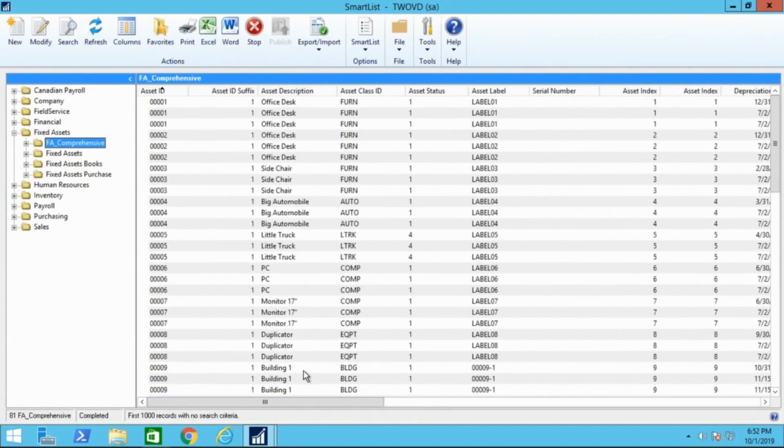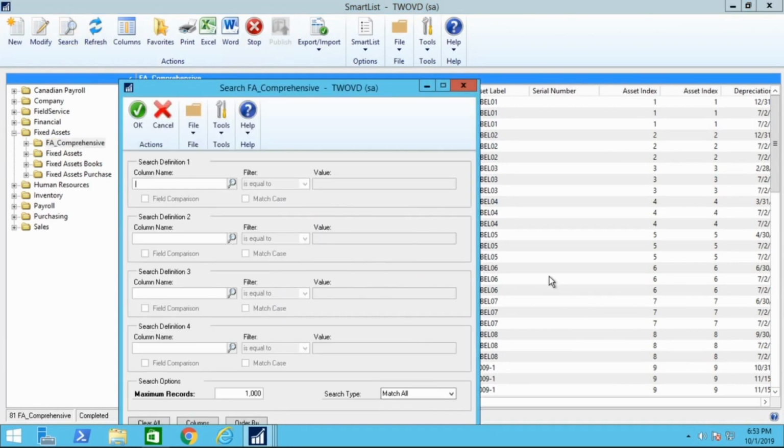Another one that I often set up as a custom report is for the financial details. When we're looking at the inquiry financial details, we're looking at one asset at a time. I like to set up a simple custom report that just pulls all of the asset information, all of the financial details, and allows you to sort through them with SmartList search functionality.